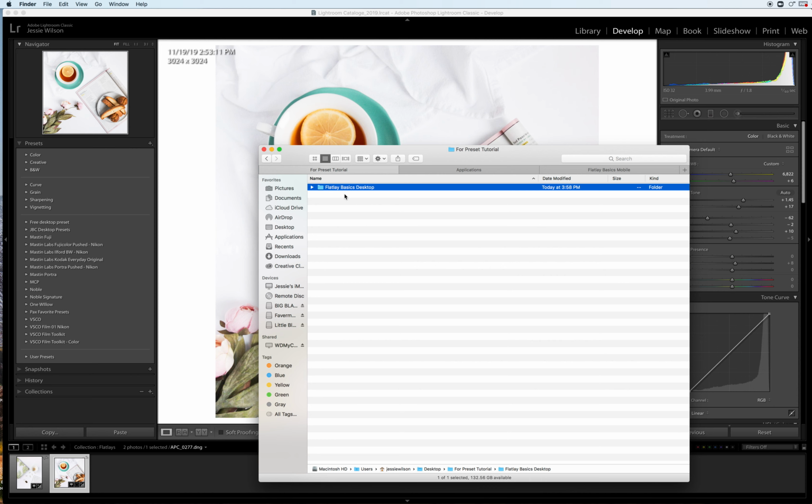Okay, once you've downloaded your preset to your saved folder, whatever you want that to be, this is what it'll look like after it's unzipped. You'll have your XMP file.